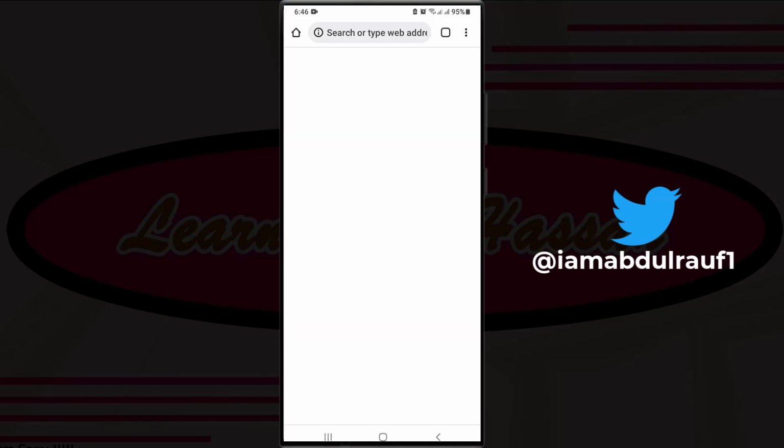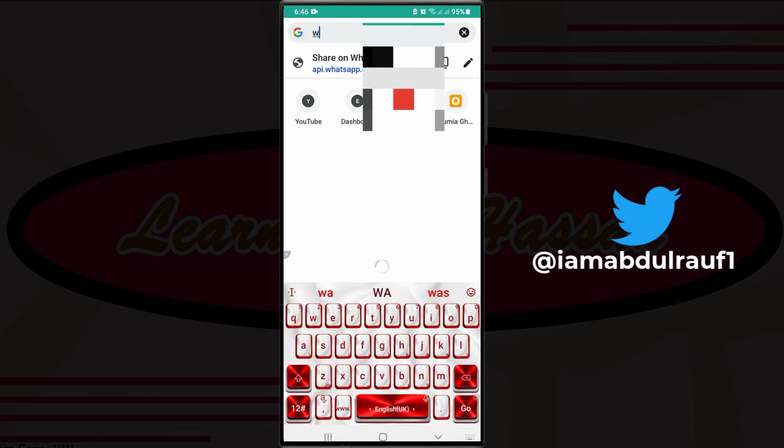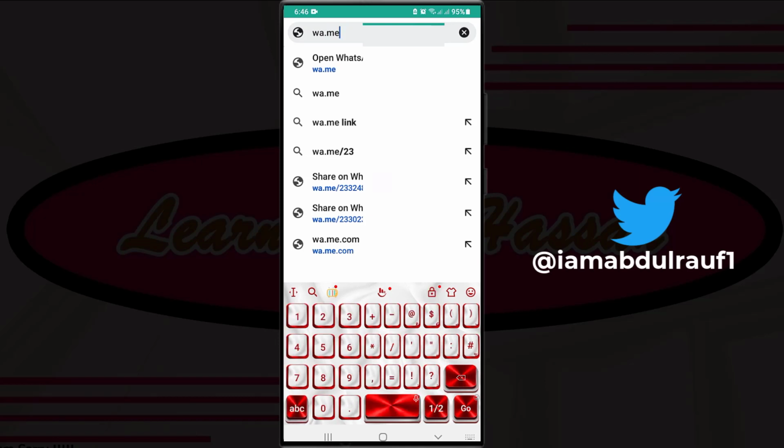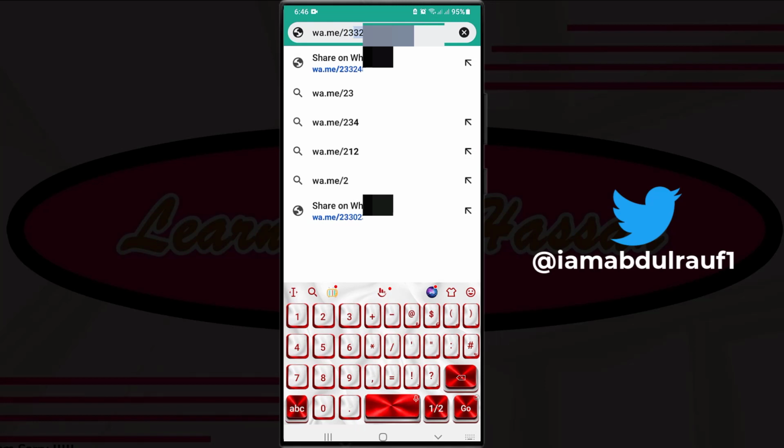I'll use Chrome. After it has opened, go to the search bar and then type in wa.me, then / your country code. Mine is Ghana, so 233. Then you add your number without bringing the 0.